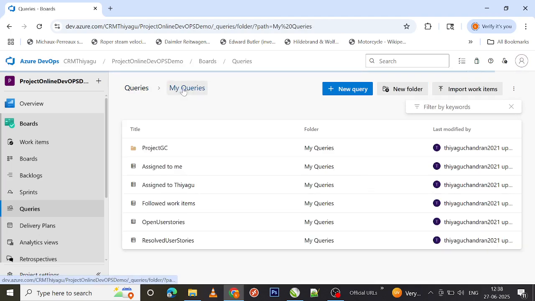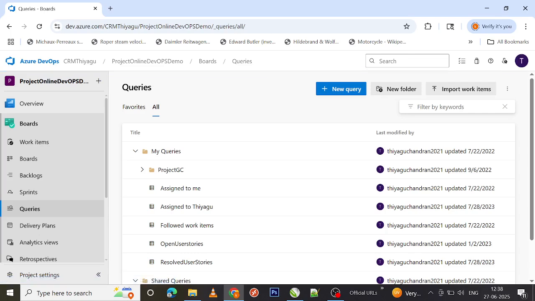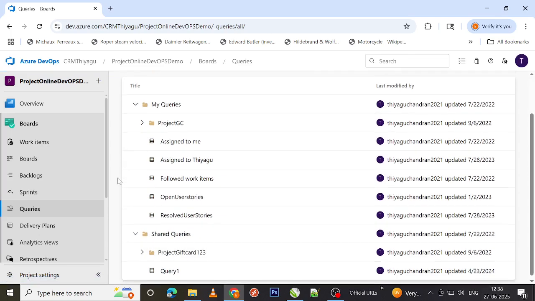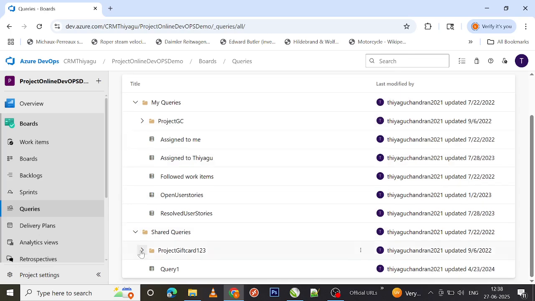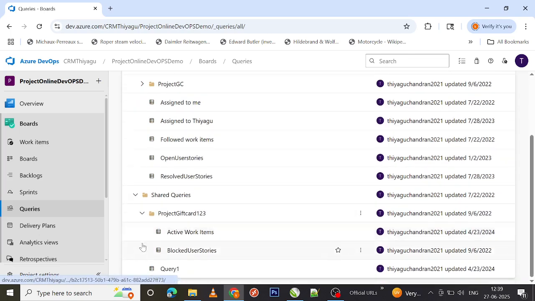Now if I want to set permissions, the next thing is Shared Queries. Shared queries, as the name indicates, are queries you share with a particular group or your team, so that everyone can run that query and use it. So this is the My Queries section and this is the Shared Queries section. Under Shared Queries you might also have different folders, such as project folders or something meaningful according to your project requirement.